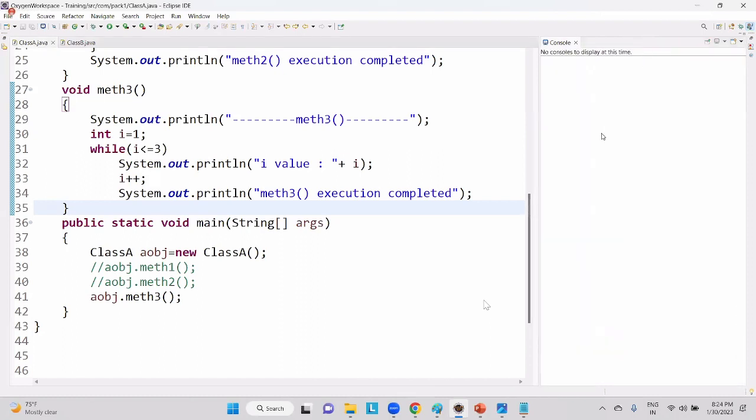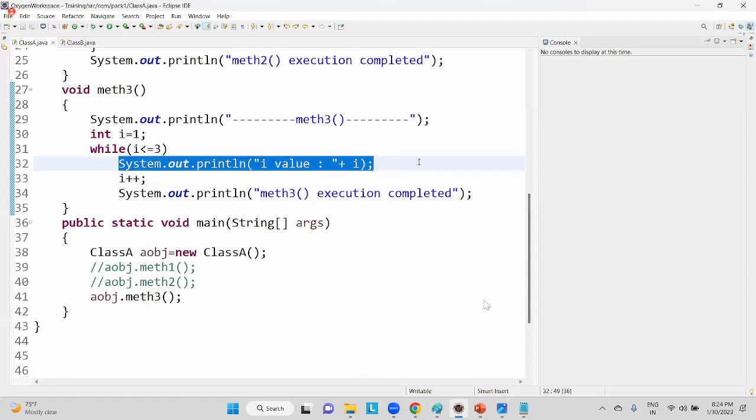Guys, just follow the rules which we had covered in if else. If we are not writing curly braces, how many statements are dependent on this condition? Only one statement. And what is that statement? Line number 32. Are you incrementing the I value at line number 32? No. So the I value is always 1 only.